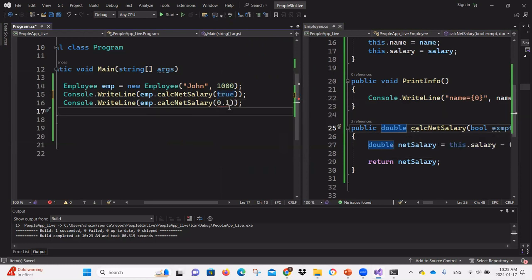Now here, it gives me an error. What does the error say? The error says represents a double precision floating point number. Argument 1 cannot convert from double to bool. So what does that mean? Yes. Sorry? Change what? Now I want to use, I mean I want to send a value for the rate, and I have to send a value for the exempt.